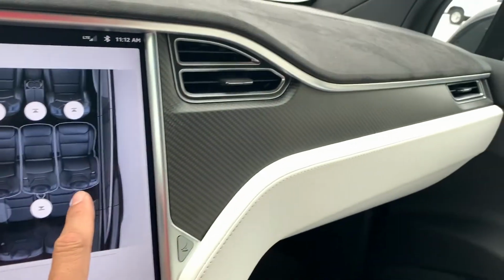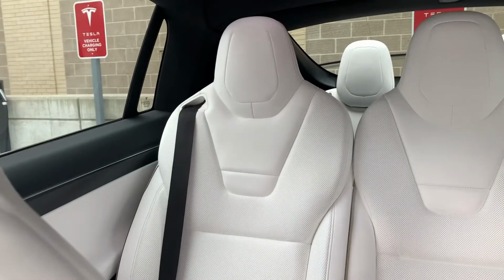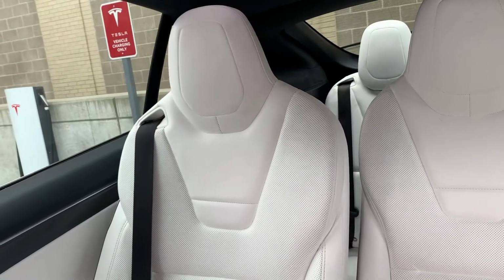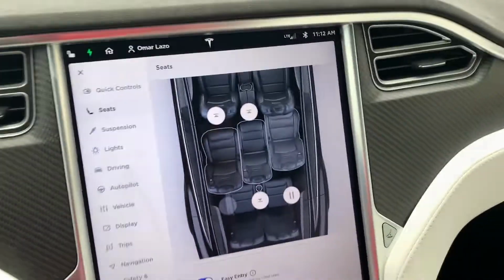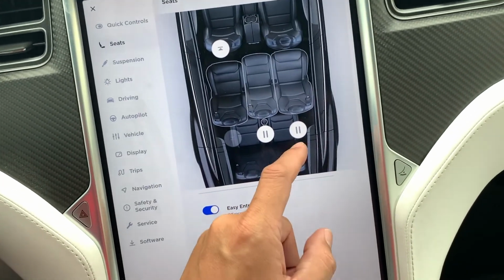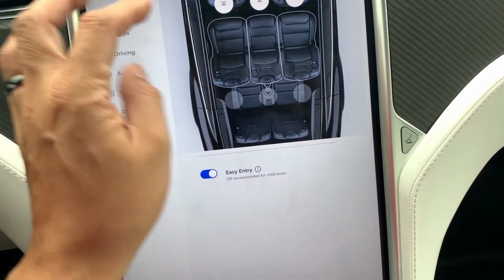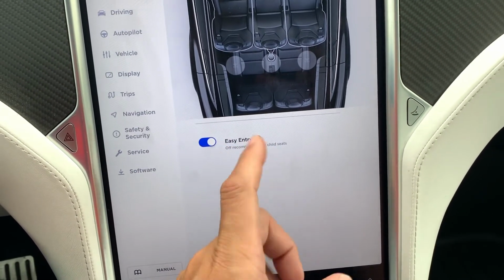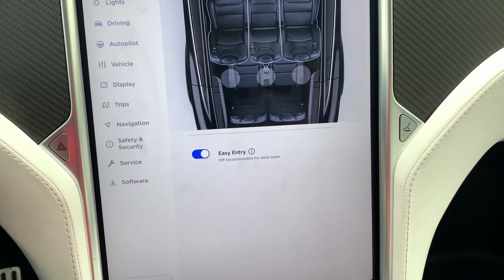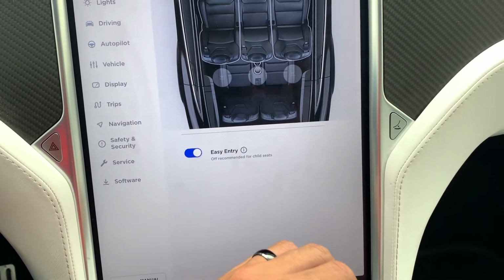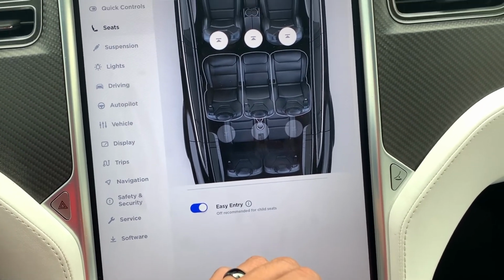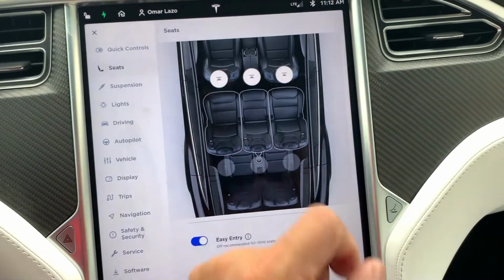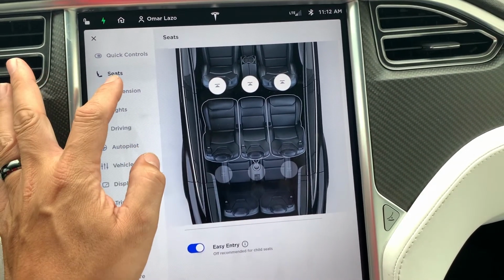You can actually move the seats. So I click this here, the seats will move, and you can move the front seats. Everything's controlled, and it'll actually move on the screen. And then easy entry. That's so that the seats can go all the way down and all the way back whenever you get into the car, just to make it easier to get in. And then once you actually hit the brake or start going, everything will go to whatever your settings are. Like these are my settings. So depending on the key fob that's in the car, that's what it'll go to.